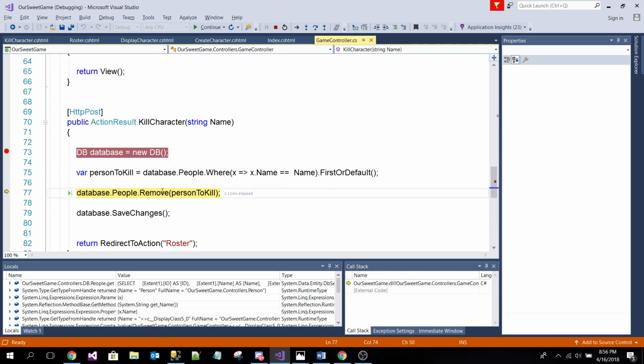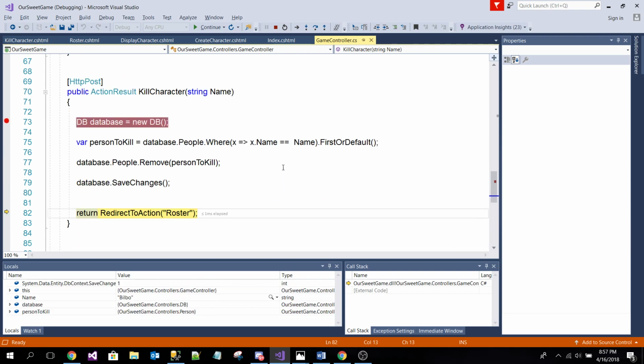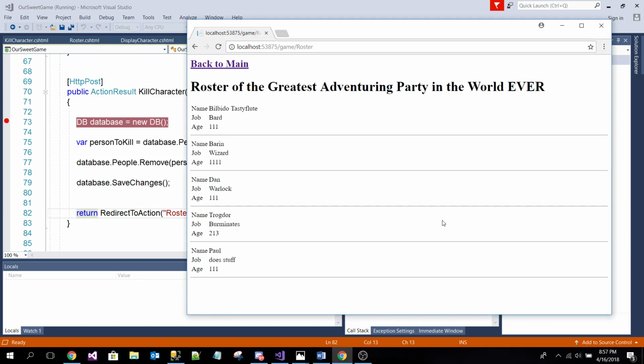And then what am I doing here? We're going to go through the entry that matches, and we're going to remove it. So we got the entry that matches here. Then we're going to remove it from the people table by using the remove function. What we want to remove is this instance, because we have a handle on it. Make sure it saves. And then the roster here. There you go. There's Bilbo. He did not last long. Poor guy, he got caught right at the beginning.